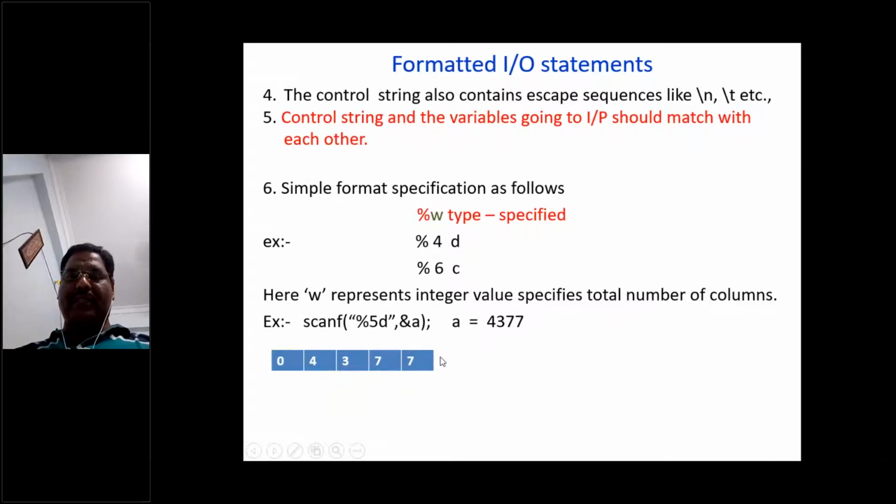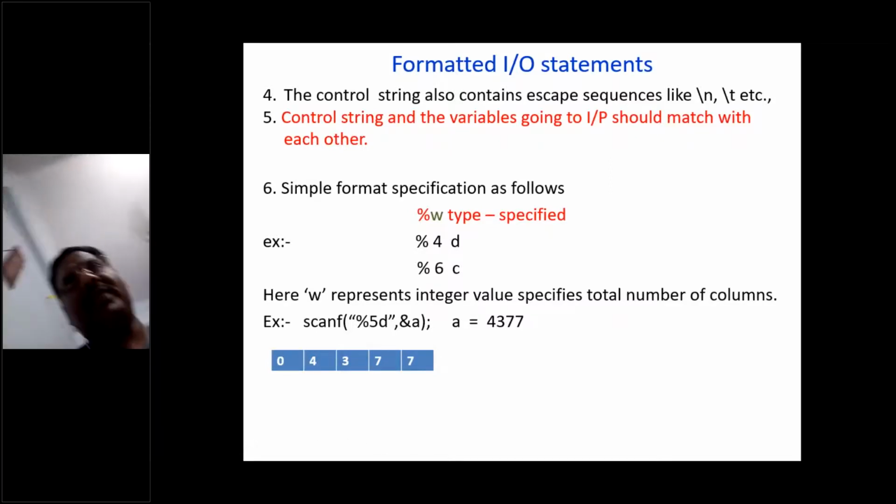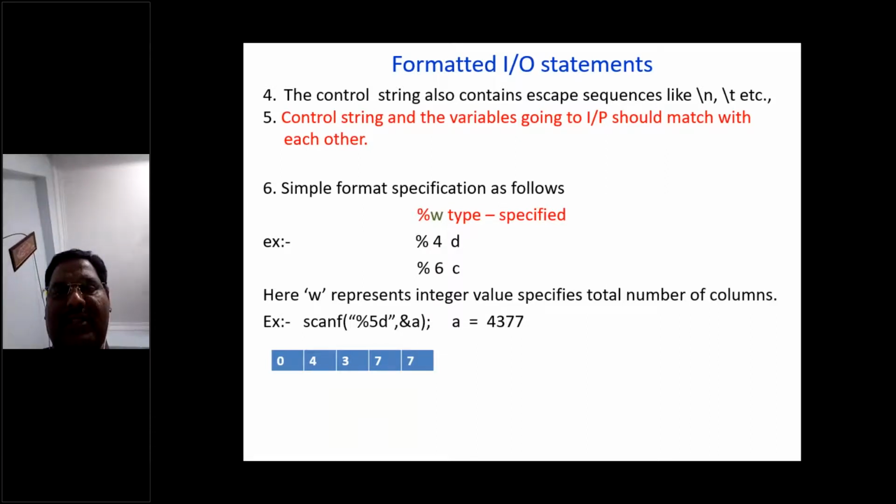The value consists of 4 digits, but you said %5d. So the width is the total number of cell spaces it has to occupy, which is 5. Out of those 5, 4377 occupies four, and on the left-hand side a space is indicated.